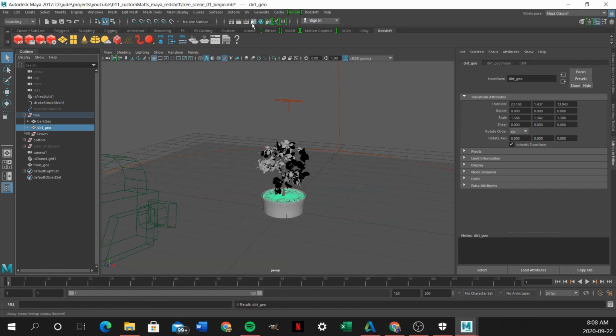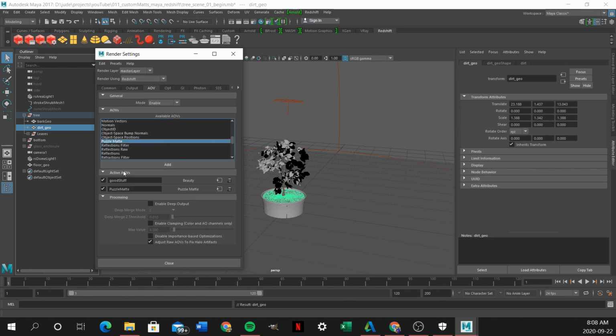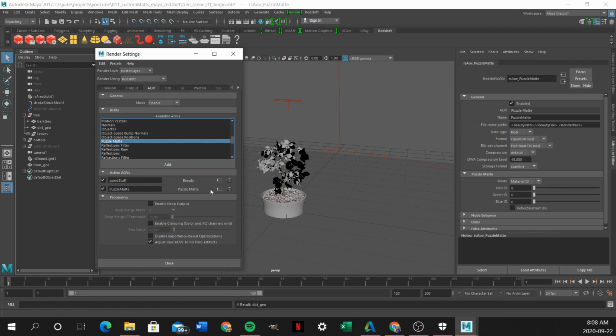We'll open the render settings and go to AOVs, and from the available AOVs we look for puzzle mat and double click on it, so it adds that to active AOVs. We'll click on this input icon to get to the attributes of the puzzle mat. So these are the attributes of the puzzle mat. Let's rename our first AOV to object ID set 1.